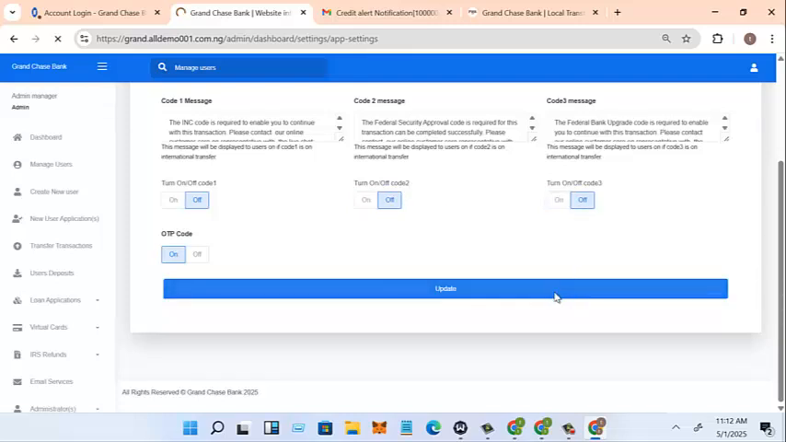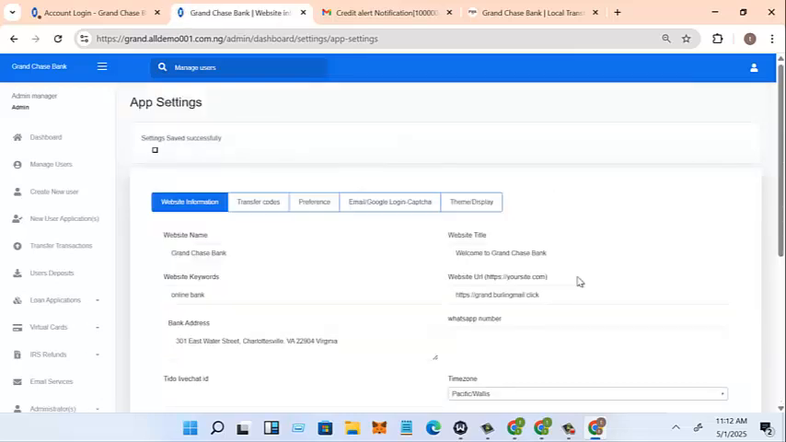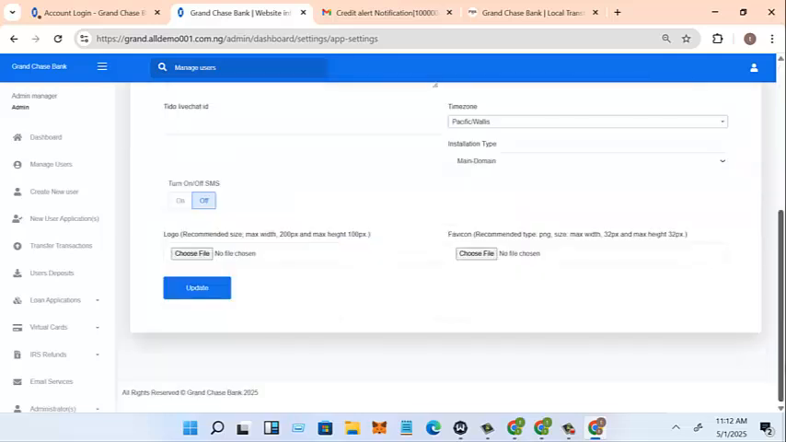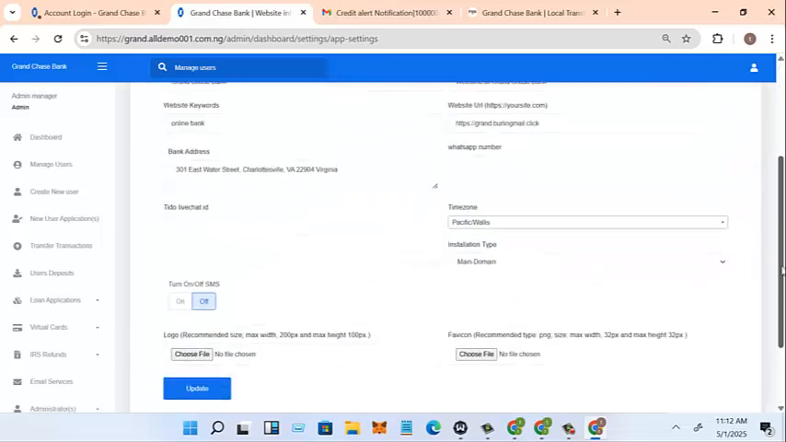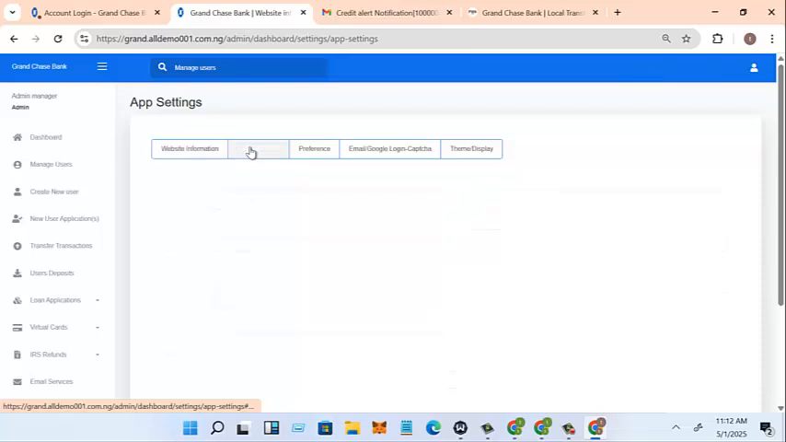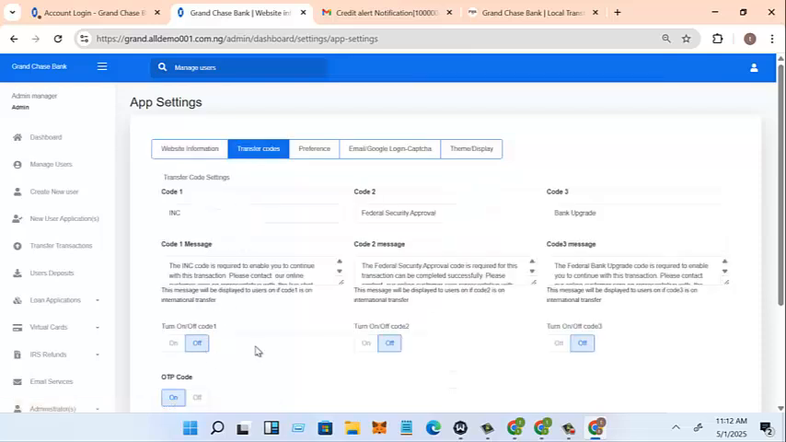You update it. Now, very good. You can say you want OTP and the rest to go at once. You come here, okay, this is transfer code. You come here, you turn on the rest, you turn on everything, and you update.